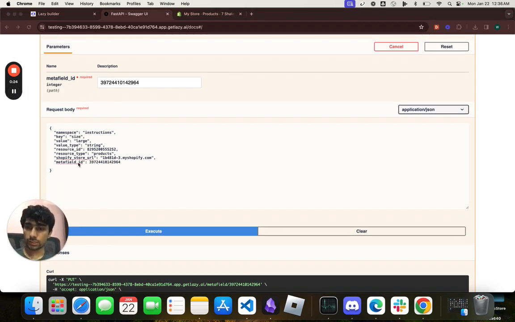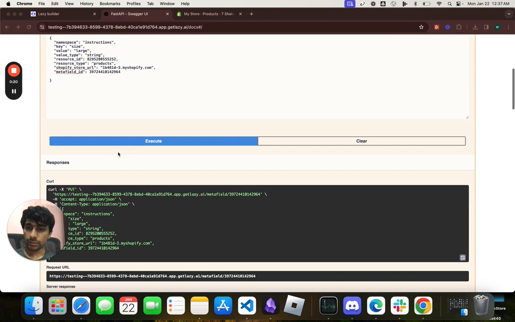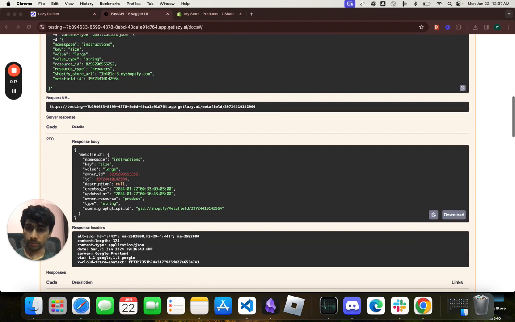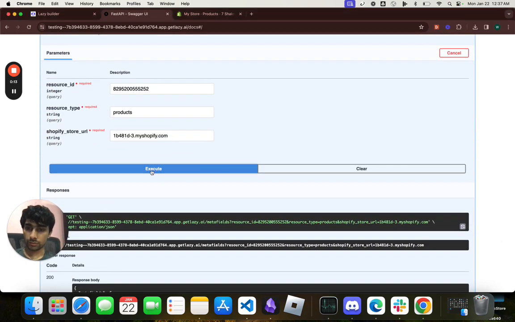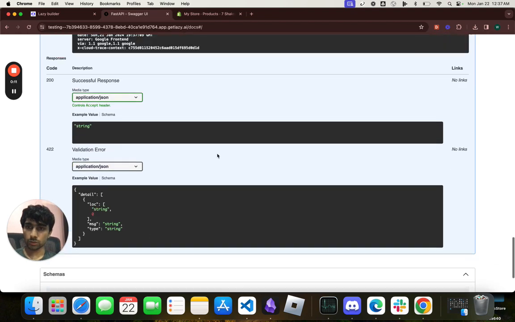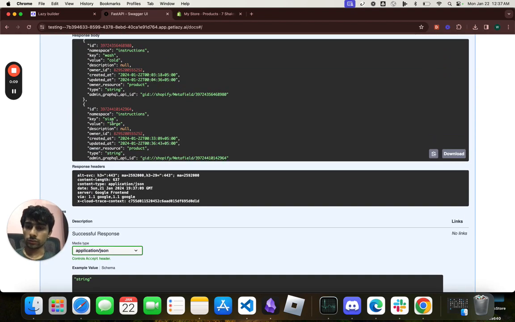I forgot to add this metafield ID in the request body as well. Once I added that and executed, it updated the metafield, and if we get the metafields now again, we'll see that the response has changed and the size has changed from small to large. Thank you for watching this demo.